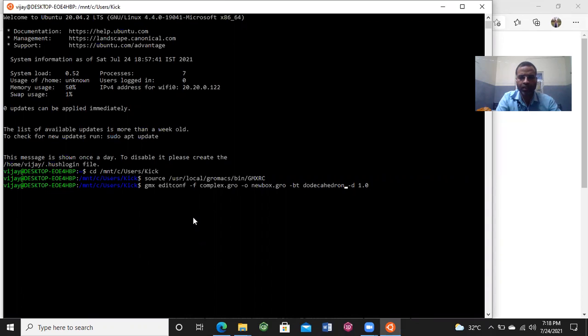You may take cubic, rhombohedral, etc. And the distance of the box from the center of the protein-ligand complex will be 1 angstrom. This means that the protein-ligand complex is completely inside the box. You may change this value also. You may take 2 angstrom, etc. Just press enter.